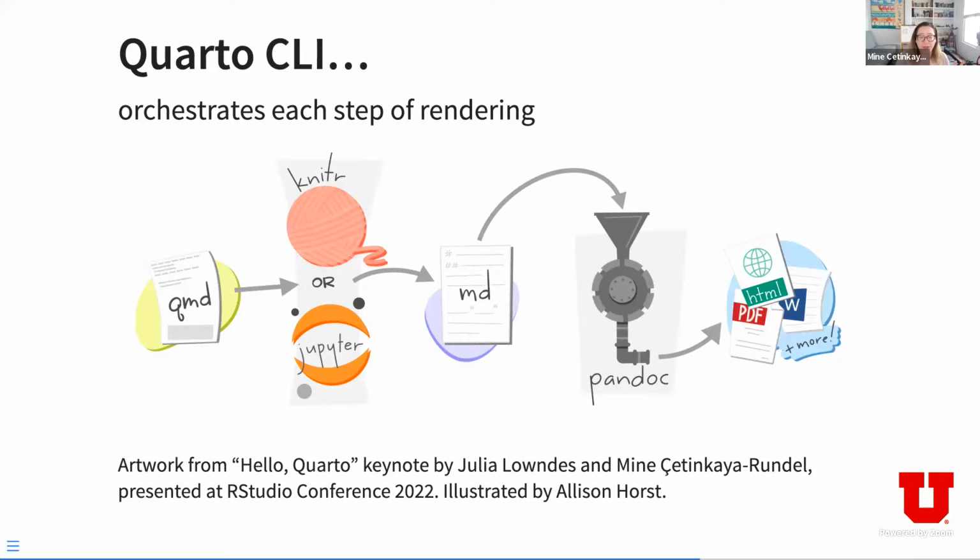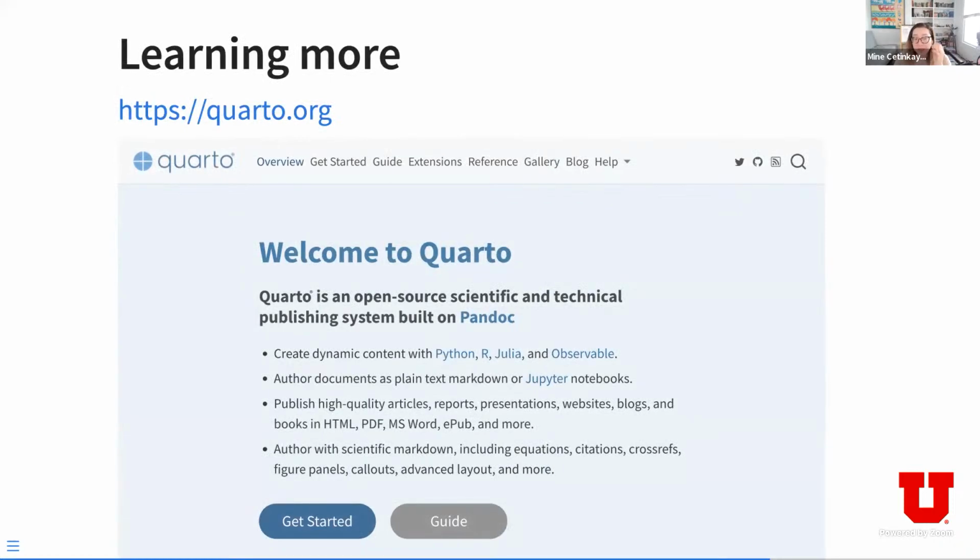So we start with a QMD file, and so far, we've used the knitr engine. I haven't had to specify it because I'm using R code chunks. Quarto knows to use that. But if I was using Python or other language code chunks, it would be using the Jupyter engine, which then creates a plain text markdown document that goes through pandoc to create the beautiful outputs that we've seen so far. If you would like to learn more about Quarto, I would recommend heading to quarto.org.